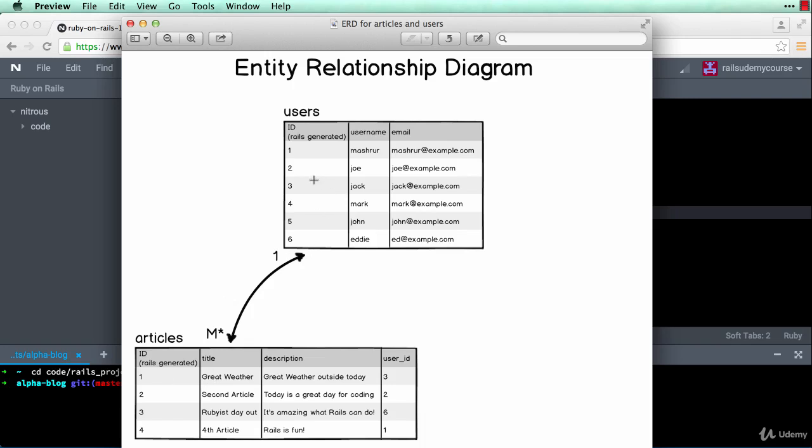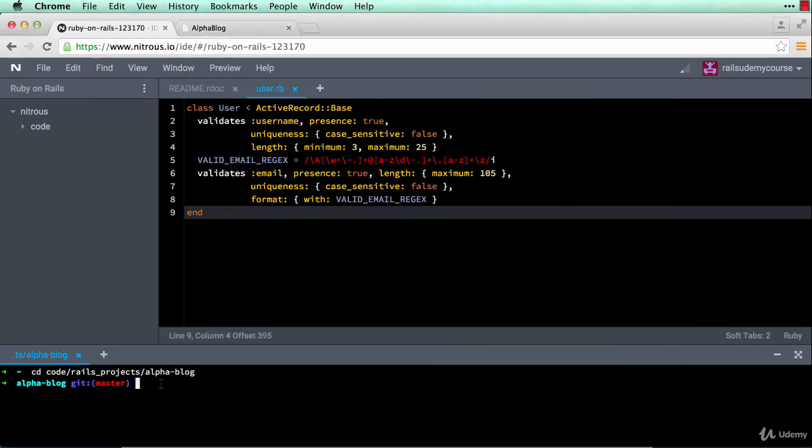Now that we have the users table, we can create users from the Rails console. Let's go ahead and add the association. So first thing you're going to notice is in order for us to have the association, we need this user ID column in our articles table. Okay, so let's go ahead and build that.